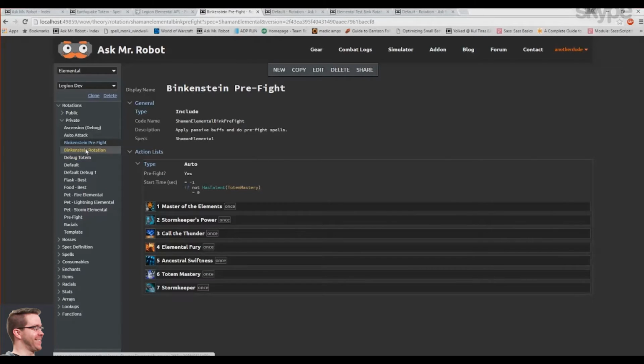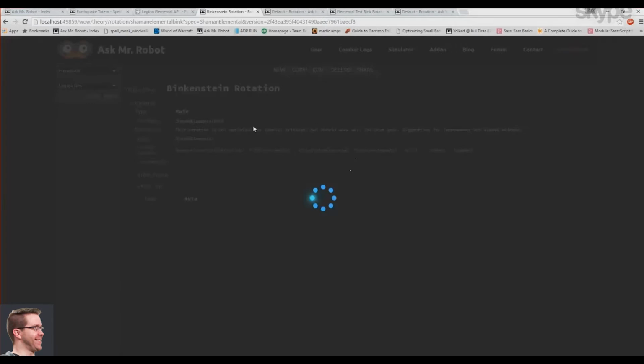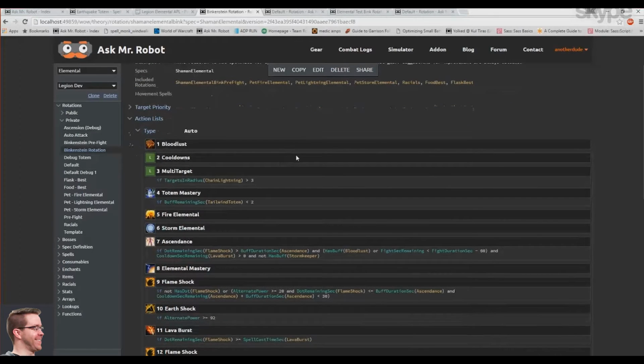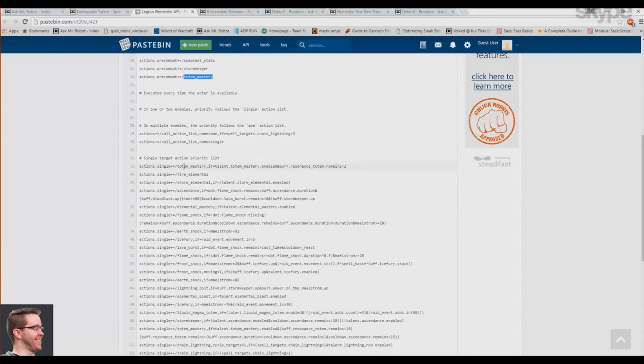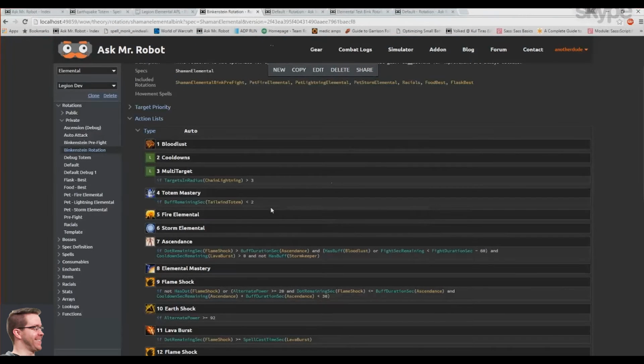Alright, so now we go to the rotation. And we're not going to go through this line by line, because some of them are fairly simple, and they look almost the same in the two. So this line, for instance, cast Totem Mastery if you have Totem Mastery talent and the Resonance Totem buff time remaining is less than 2. You pretty much do that the same in both simulators. Say Totem Mastery if buff remaining seconds Tailwind Totem less. I picked Tailwind Totem instead of Resonance. It doesn't matter for that talent. You can pick any of the 4 totems that it puts down.